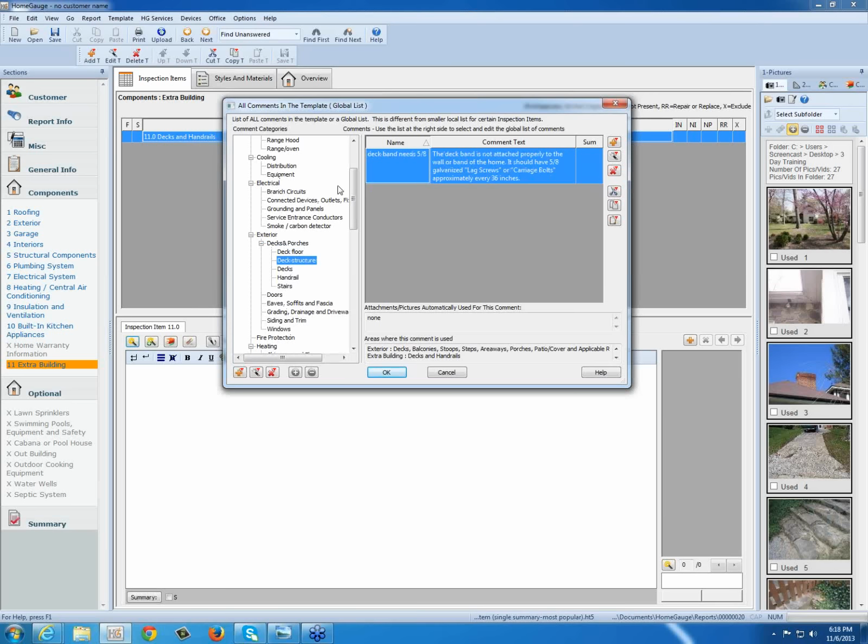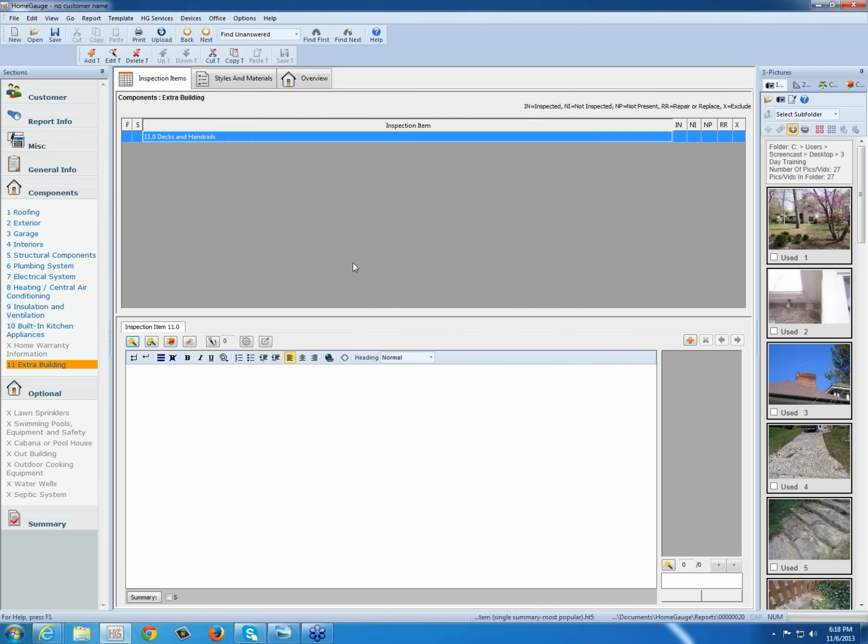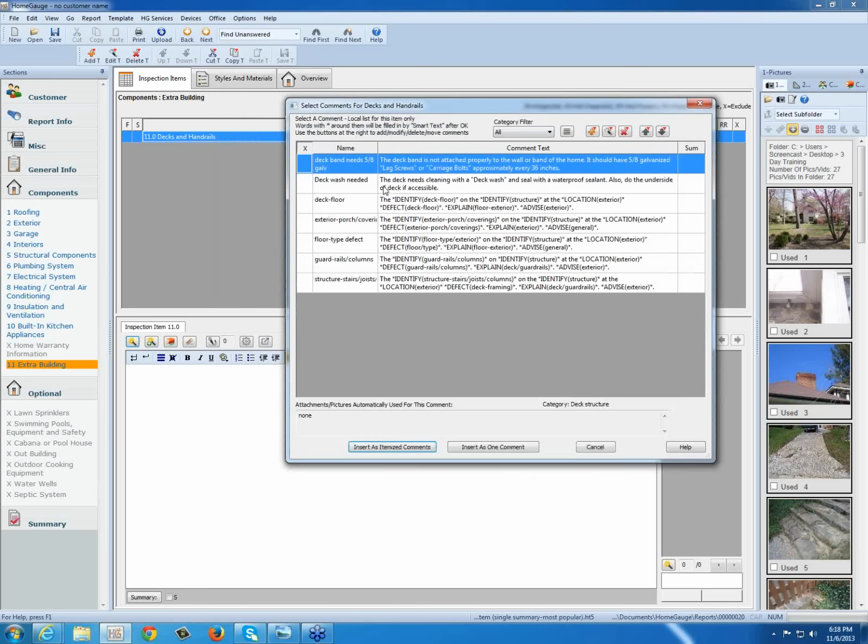So you can go through this folder tree and make as many subfolders as you want and name it whatever you want, and then just drag your comments in. And eventually, once you do, you'll be able to take advantage of it when you go to your auto comment list, click on this filter, and you'll be able to filter by your categories.